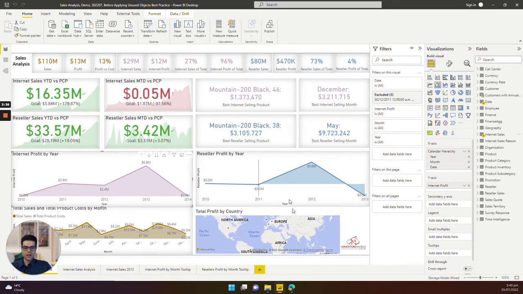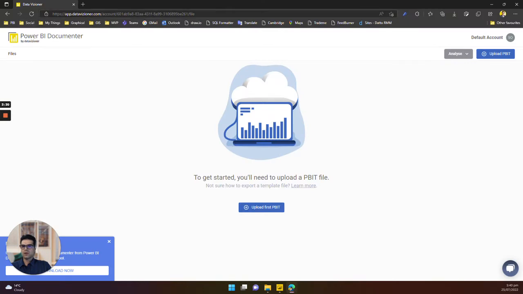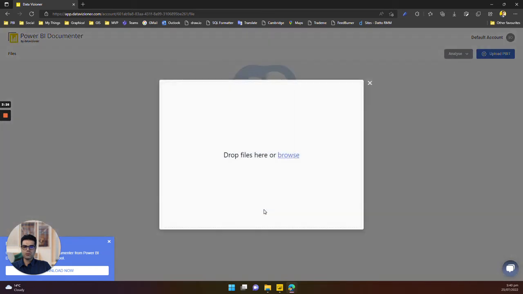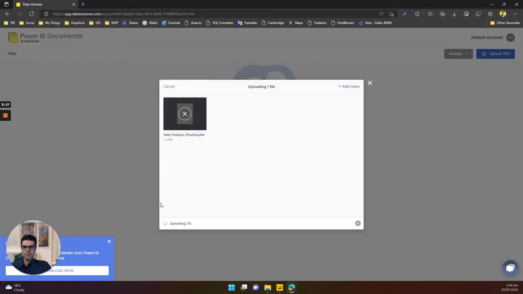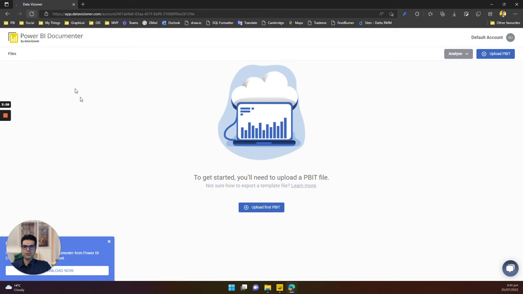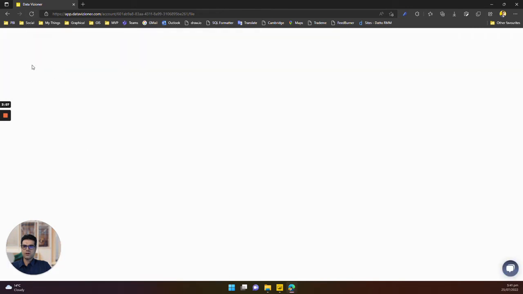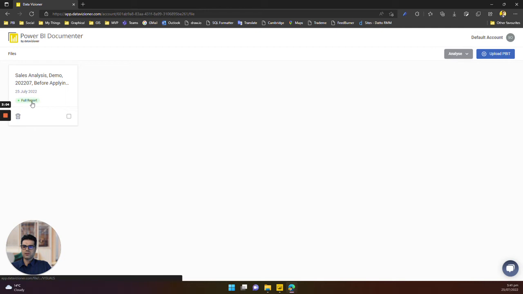To use our tool, you just log into Power BI Documenter by logging into app.datavisioner.com and then upload your PBIT file from your local storage folder. After uploading the file, you can see that the file appears here on the Vizioner, and it detects that the file contains a full report, which means it contains the data model and the report itself.